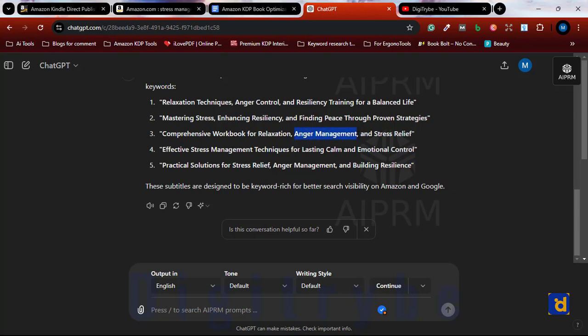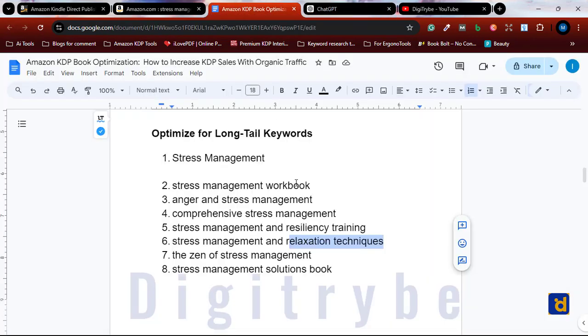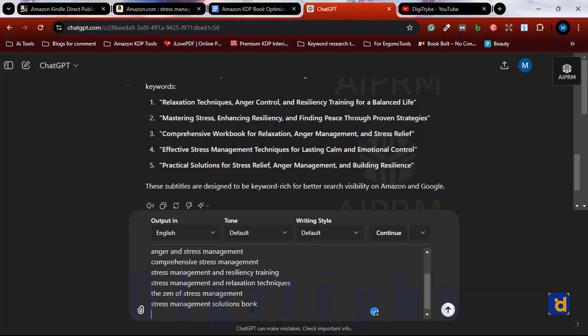You can see anger management here. You can see stress relief here. You can see workbook and relaxation here. So that is to tell you that ChatGPT is also looking at those keywords that are searchable. These are the keywords that we got initially when we were doing our research. So either you use that method, or you copy the whole of this keyword and then paste it here. Press your shift key and press enter so that you can now put your prompt down.